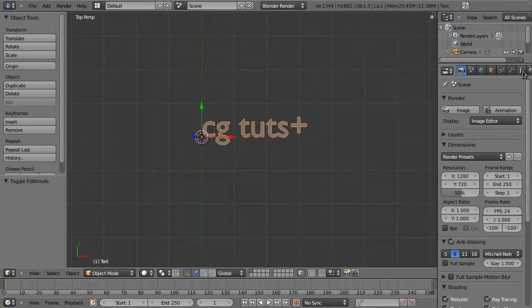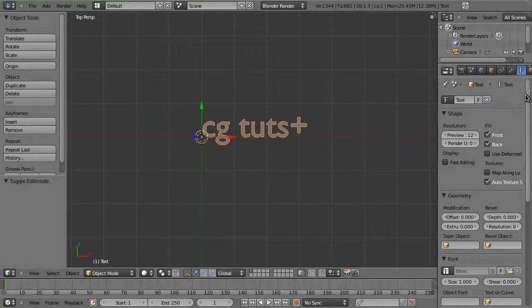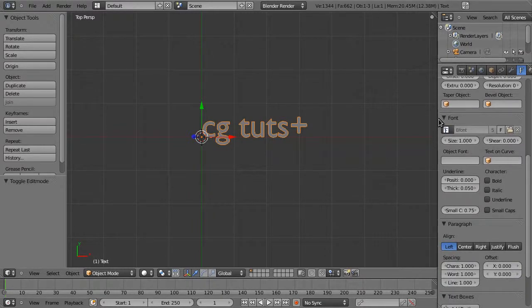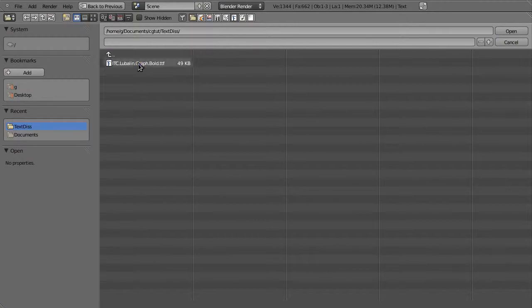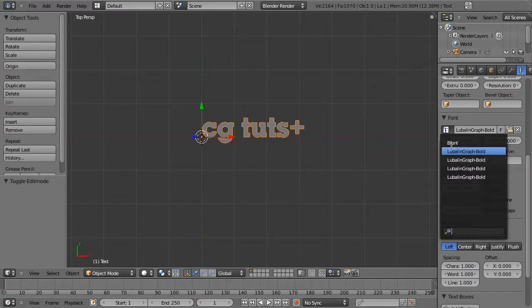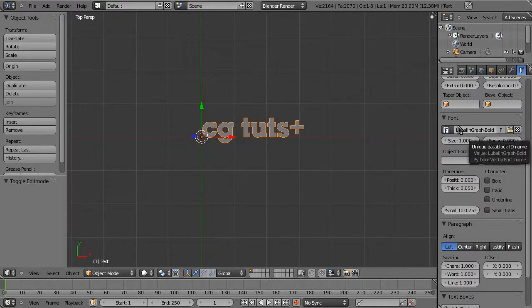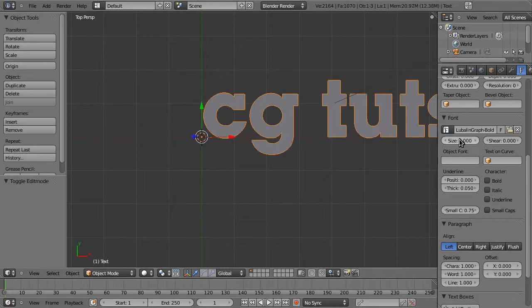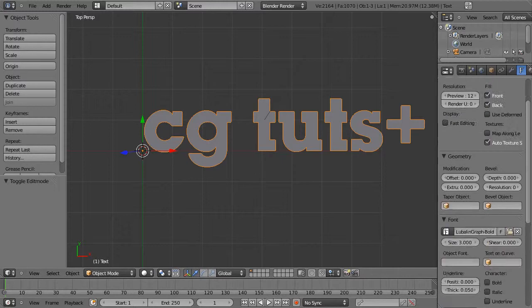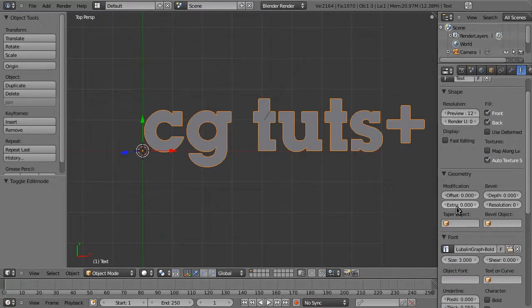And here in the object data of the text, we got all the text tools. Like for example, we can change the font. You can only do this by grabbing a TrueType font or any other Blender compatible font file, and then it will be here in the list. I guess I've added it quite often. Well, this is the official CG Tuts Plus font. Let's increase the size a little and work on all those cool features we got here for the text. Like for example, we can extrude it a little.